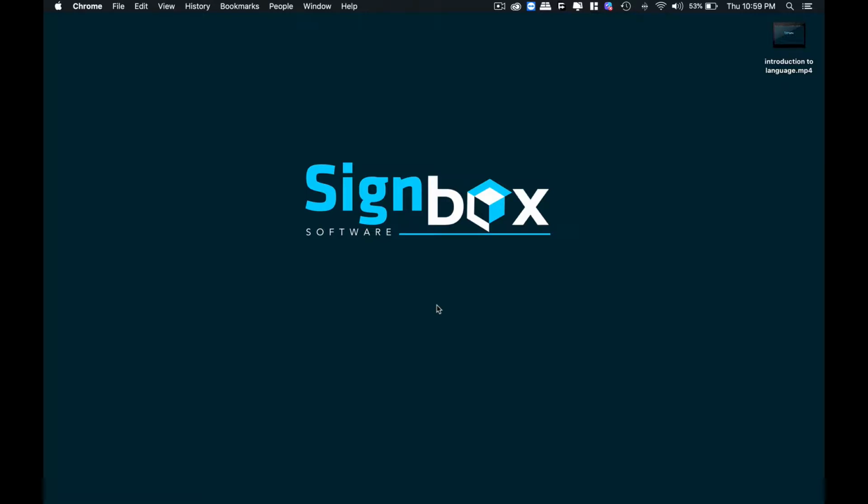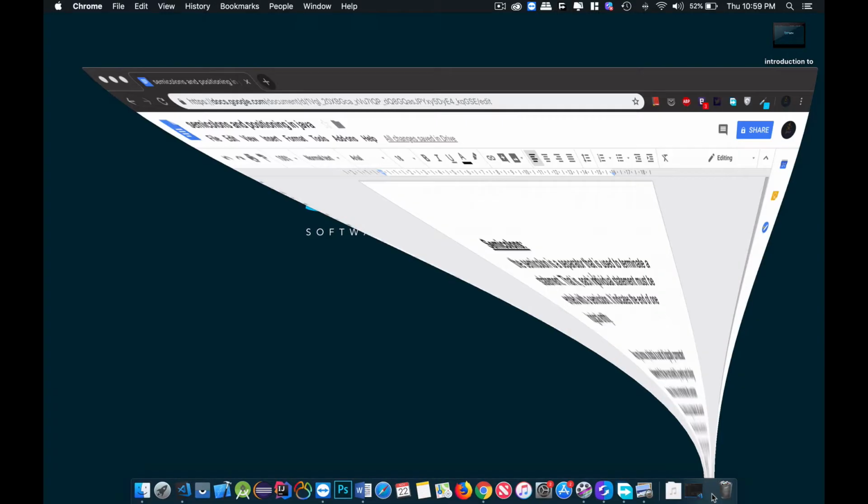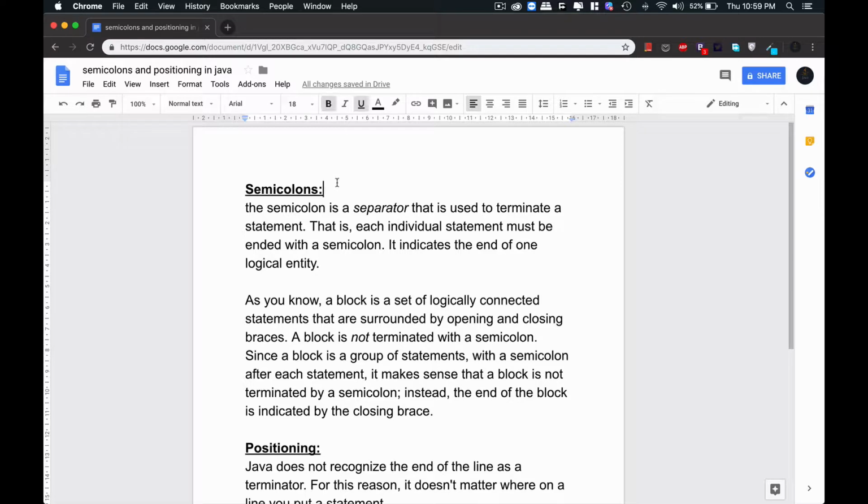Guys, this is Motion AR from Signbox software, and in this tutorial we will be learning about semicolons and positioning. Previously we have done the hello world program, and now let's start with the semicolon. I have a theory about semicolons and positioning. So let's start with the theory.